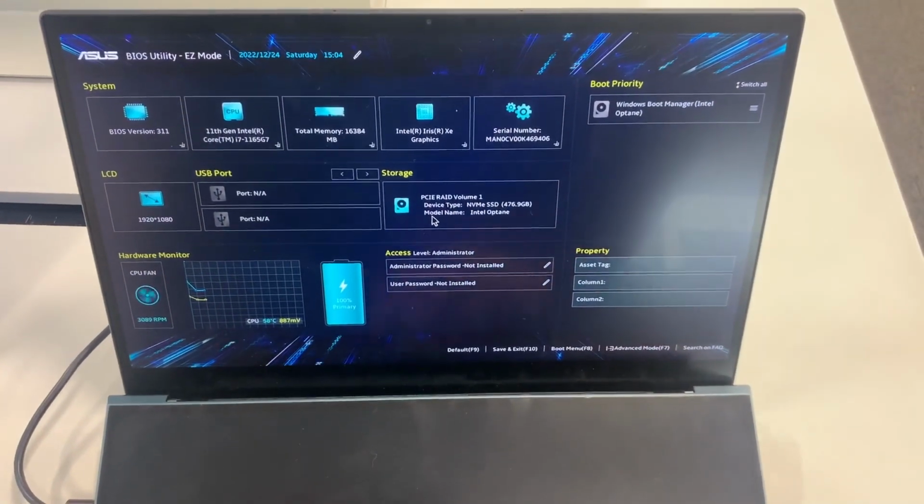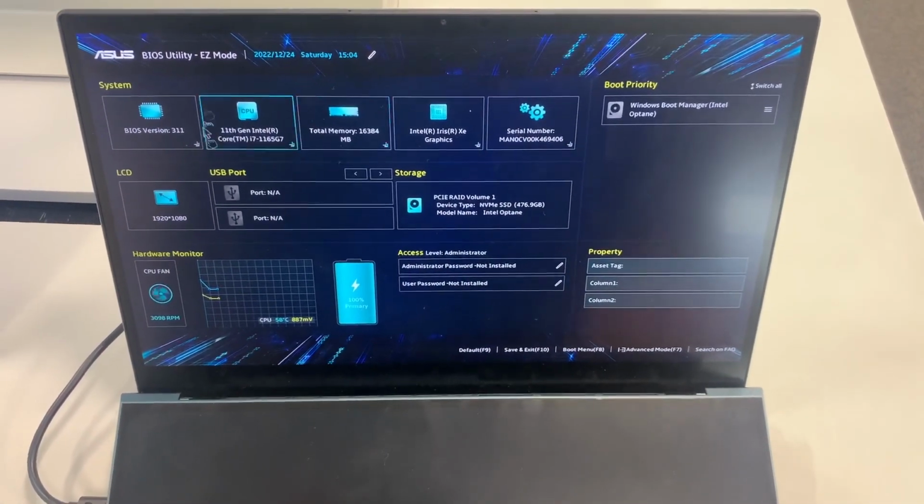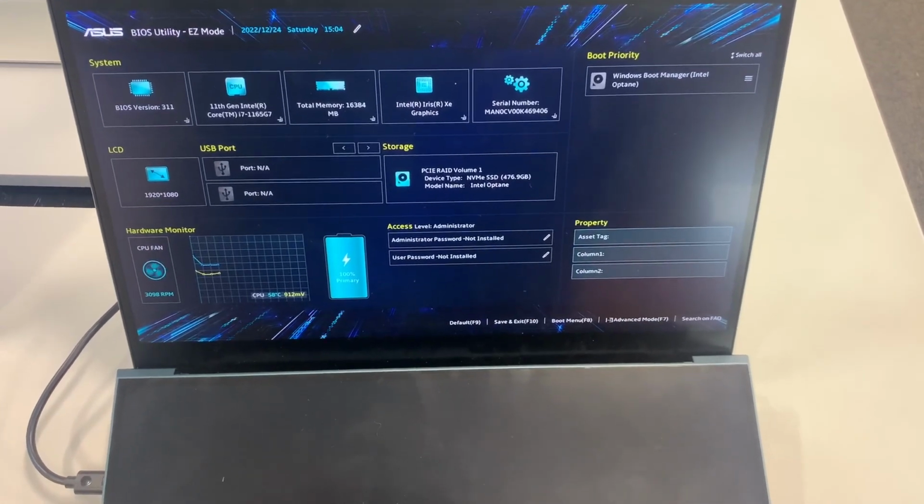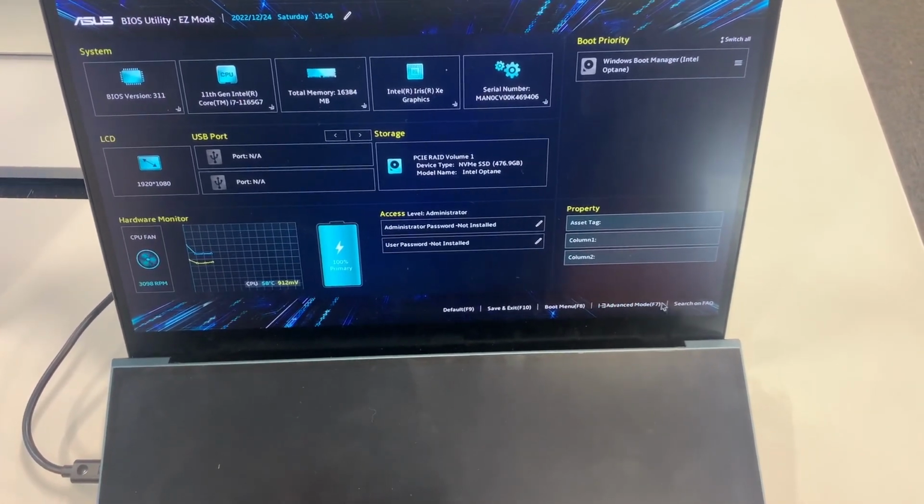This brings you into the BIOS configuration settings. There's many options to change system settings. I will show you.